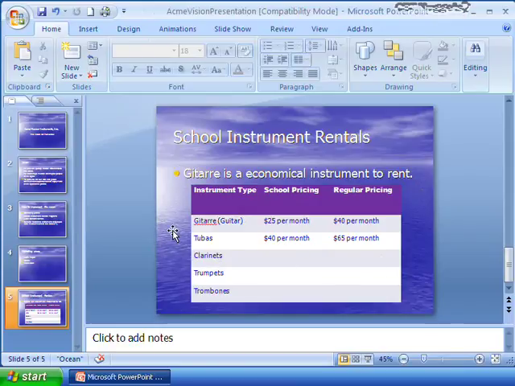So now it's going to be easy for someone watching my presentation to take a look at, oh, hey, this is how in our vision for Acme Musical Instruments we're going to build up our school instrument rental program, and this is the money that's going to be coming in each and every month. The next thing we might want to do, though, now that we have our school instrument rentals, is go ahead and show where these might be used.